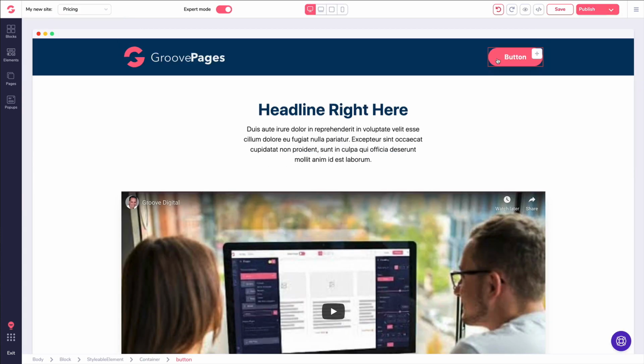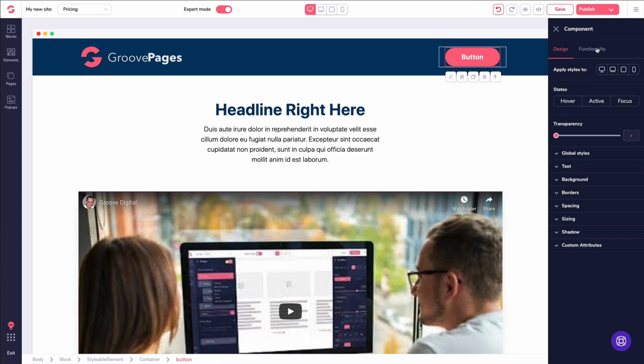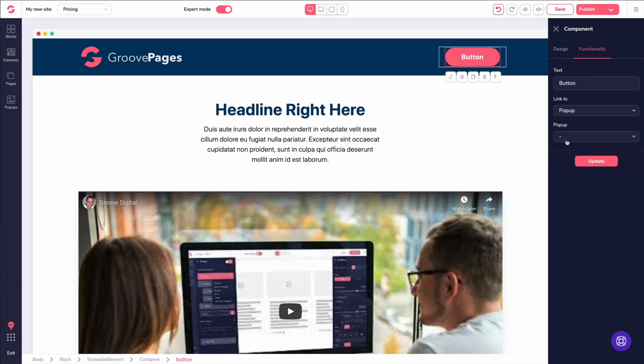Now I'm going to link that to this button just for this example. I click on functionality and I choose the text, download now. I can link to what? I want to link to a pop-up, and I choose the pop-up that we just made. I click update. And let's save. And once we do that, in a couple of seconds, we're going to get our little notification here. Once that's done, I'm going to click preview.